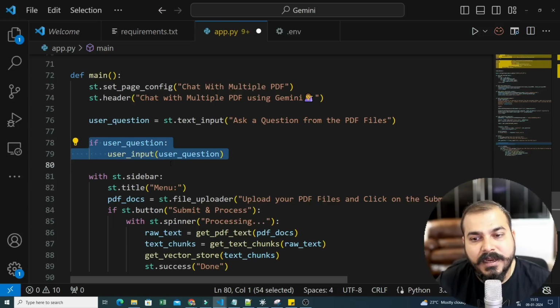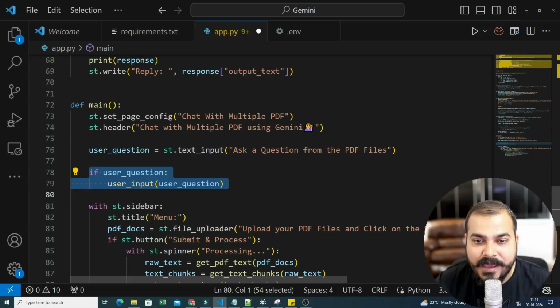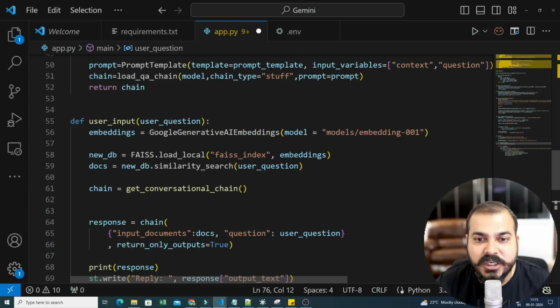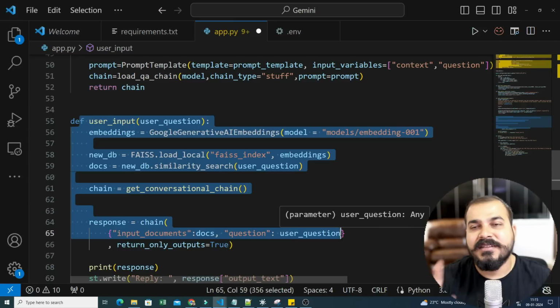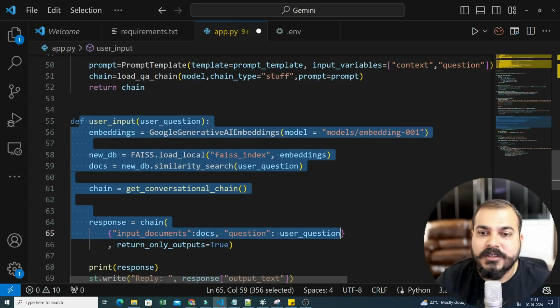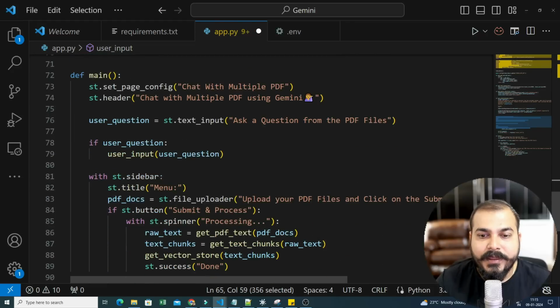If user question, then user input. If I am giving this specific question, then this function should get executed automatically. As soon as I write the question in the prompt and press enter, it should execute this.